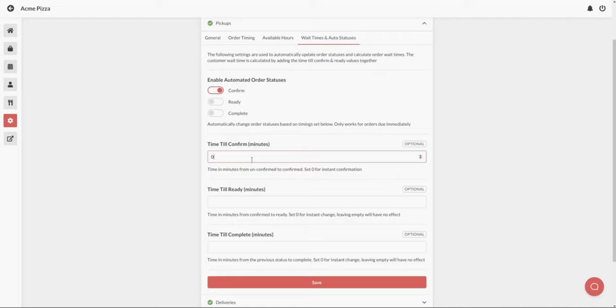Next, we can look at the time till ready, which means in this case for pickups, the time when the order is actually available for the customer to come in store and collect it and it's ready for pickup. So the time till ready and all the other following statuses are based on the times of the previous statuses as well. So what I mean by that is, say I set the time till ready to 25 minutes and say the time till confirm was 5 minutes, then the way the system would work is it would give you 5 minutes to confirm the order and then another 25 minutes until it's actually ready. So for the customer, the actual time till ready will be 30 minutes from when the order is actually placed.